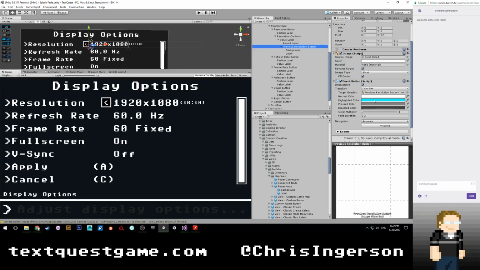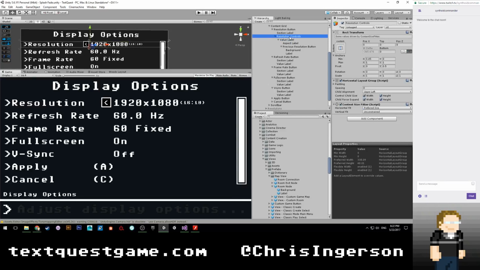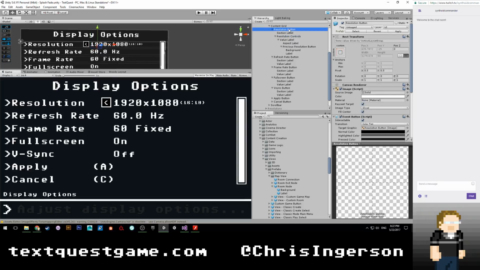Really, that's an awkward color. We're going to change our target. What am I doing here? Our target to be the background image. Okay, so here's where it's kind of going to get fun.